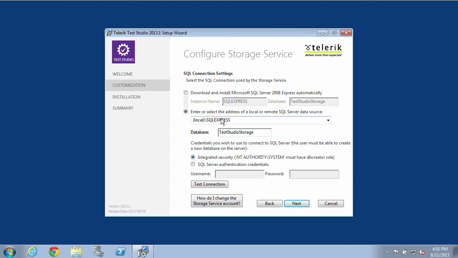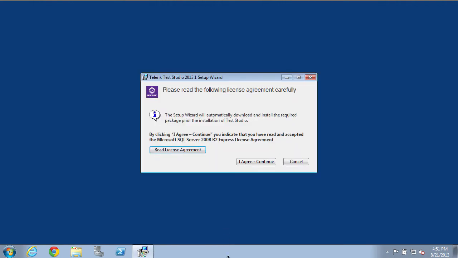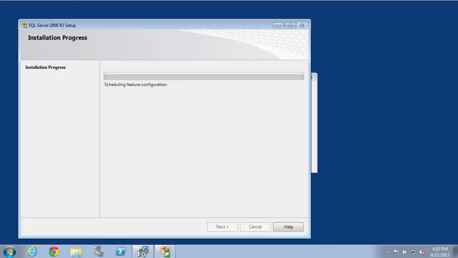Also note that the storage server database won't need to have any special settings such as pagination or anything like that. I don't already have a database server, so I'm going to select this option instead. Test Studio can install SQL Server 2008 Express for me. This installation took about 5 minutes, and I'm pretty sure you don't want to watch all of it, so I'll just fast forward right through it.